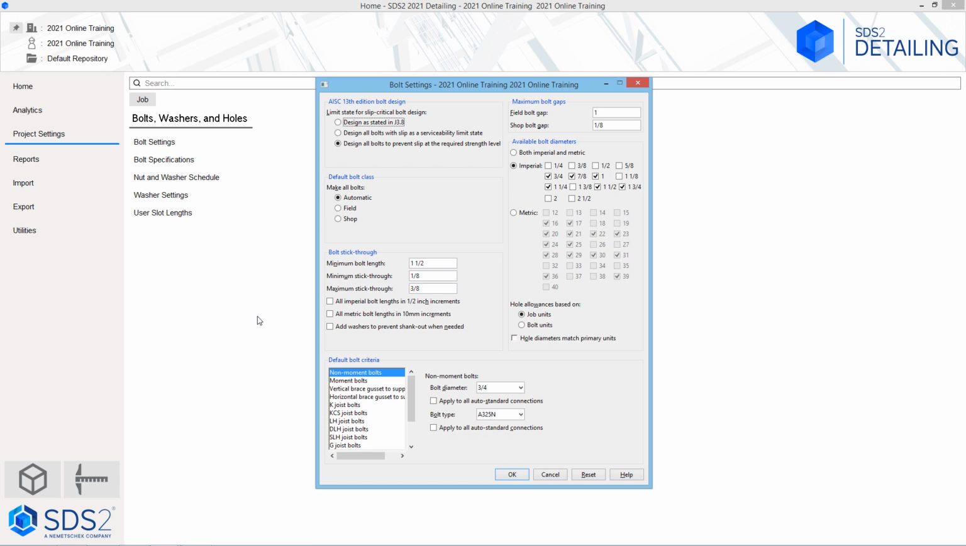What is our minimum bolt length? What is our minimum stick through? What is our maximum stick through? Do we want all imperial bolt lengths to be in 1/2 inch increments? For metric bolt lengths in 10 millimeter increments? Do we want to add washers to prevent shank out when needed? What is our maximum bolt gaps for our field bolt and our shop bolt?